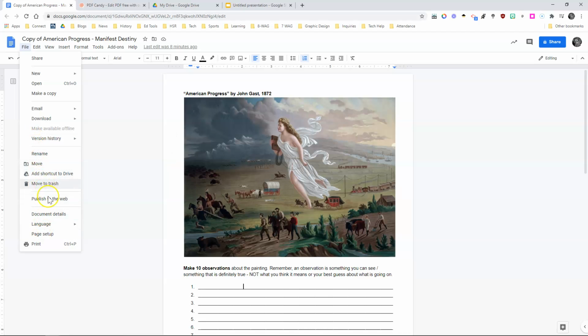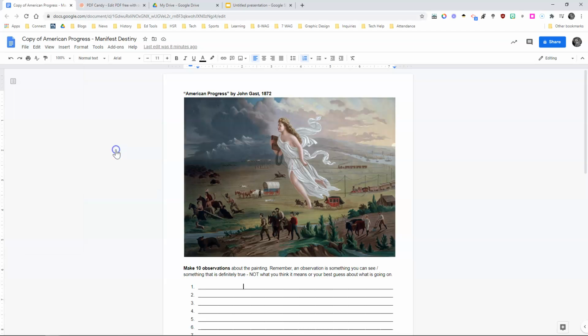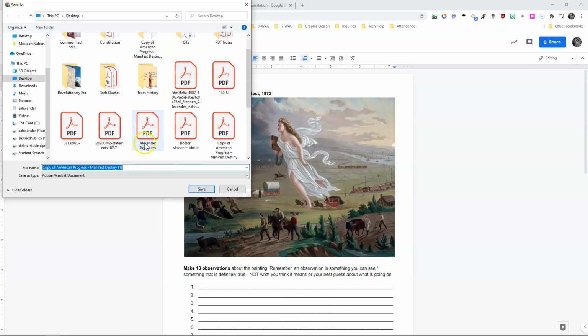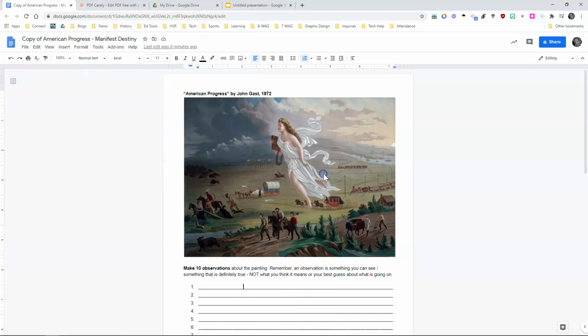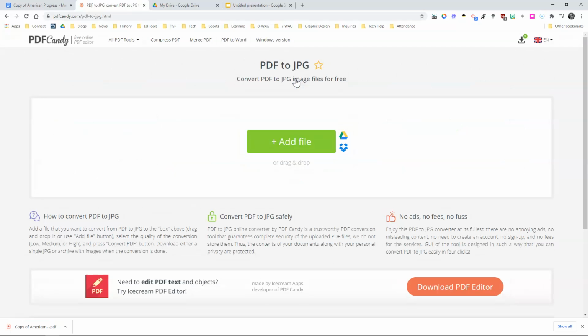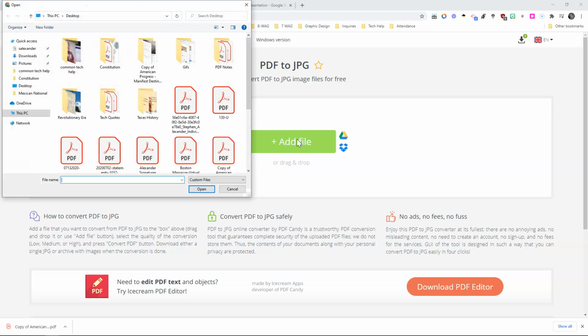I'm going to now download this as an image. Actually, first I'm going to download as a PDF. I already have a copy of that there, so I'm just going to replace it. And then go to this website called PDF Candy. In PDF Candy, you've got a bunch of different options, but you can make a PDF to a JPEG. This was a 2-page, so it's going to make it into 2 different images.